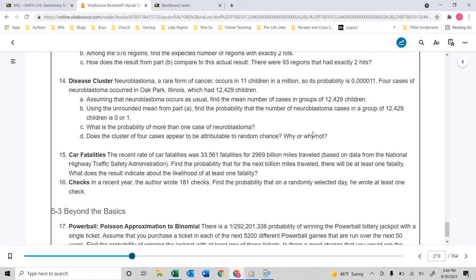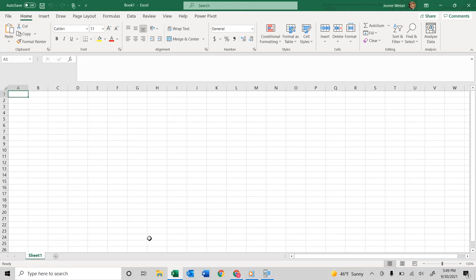So we've got this. Now, using the unrounded mean from part A, find the probability that the number of neuroblastoma cases in groups of 12,429 children is 0 or 1. Okay. So I'm going to actually do this two ways because I want to illustrate how both these formulas work. So I need x equals 0 and x equals 1. So the first thing I'm going to do is do them individually and just sum them. Then I'm going to show you how to do them in one step. But the reason I'm doing them in two steps is I want to explain the two different formulas.